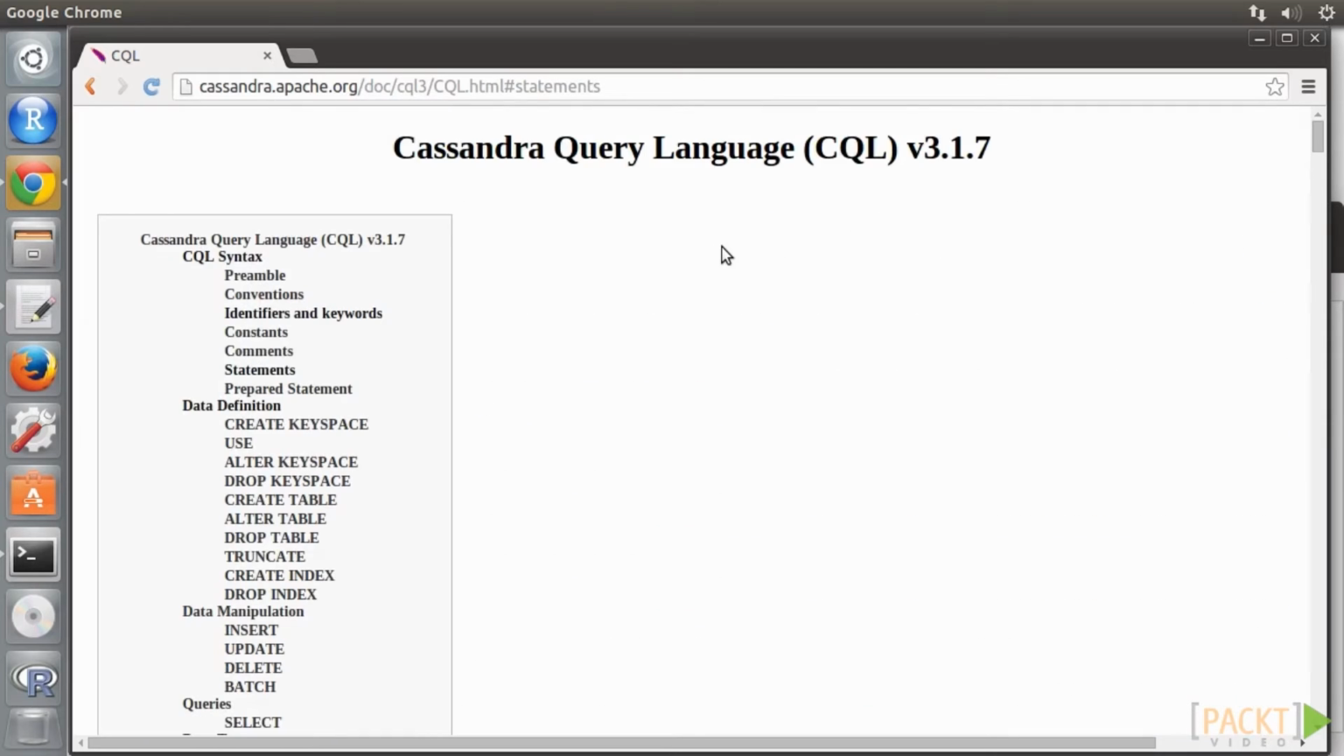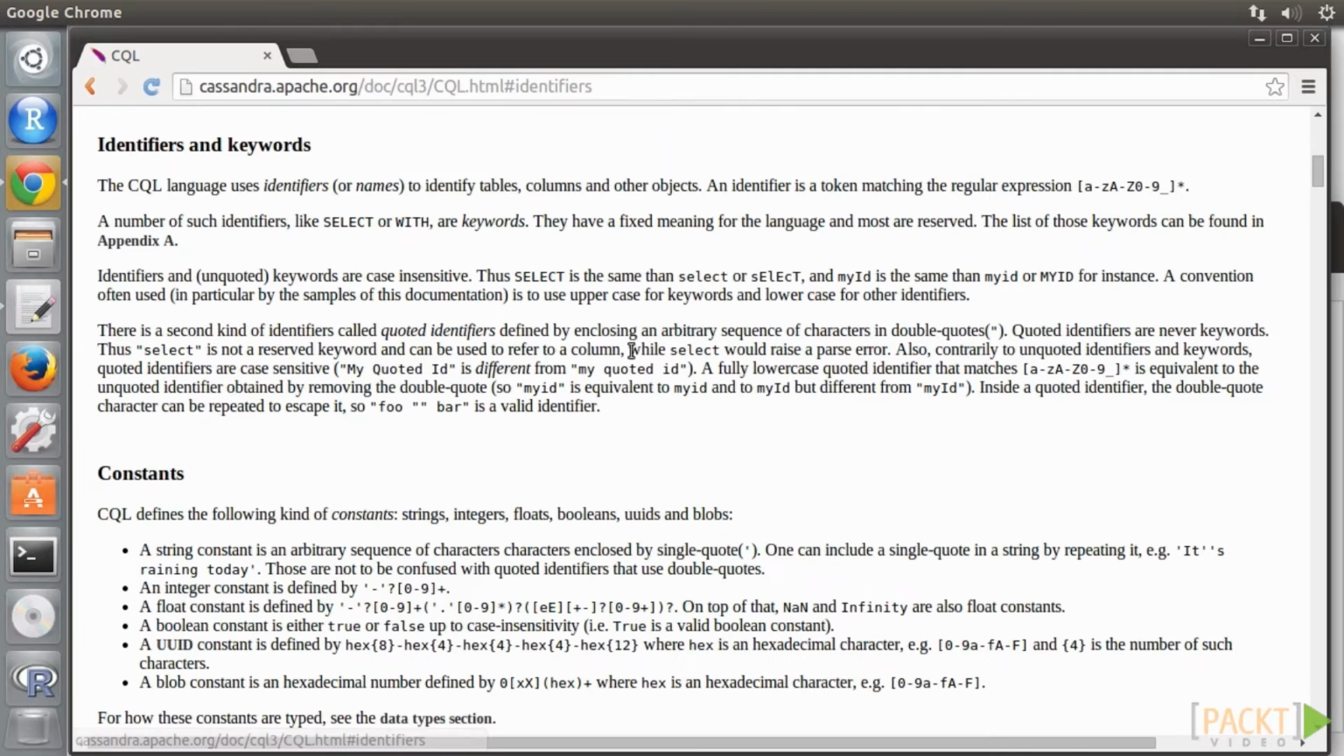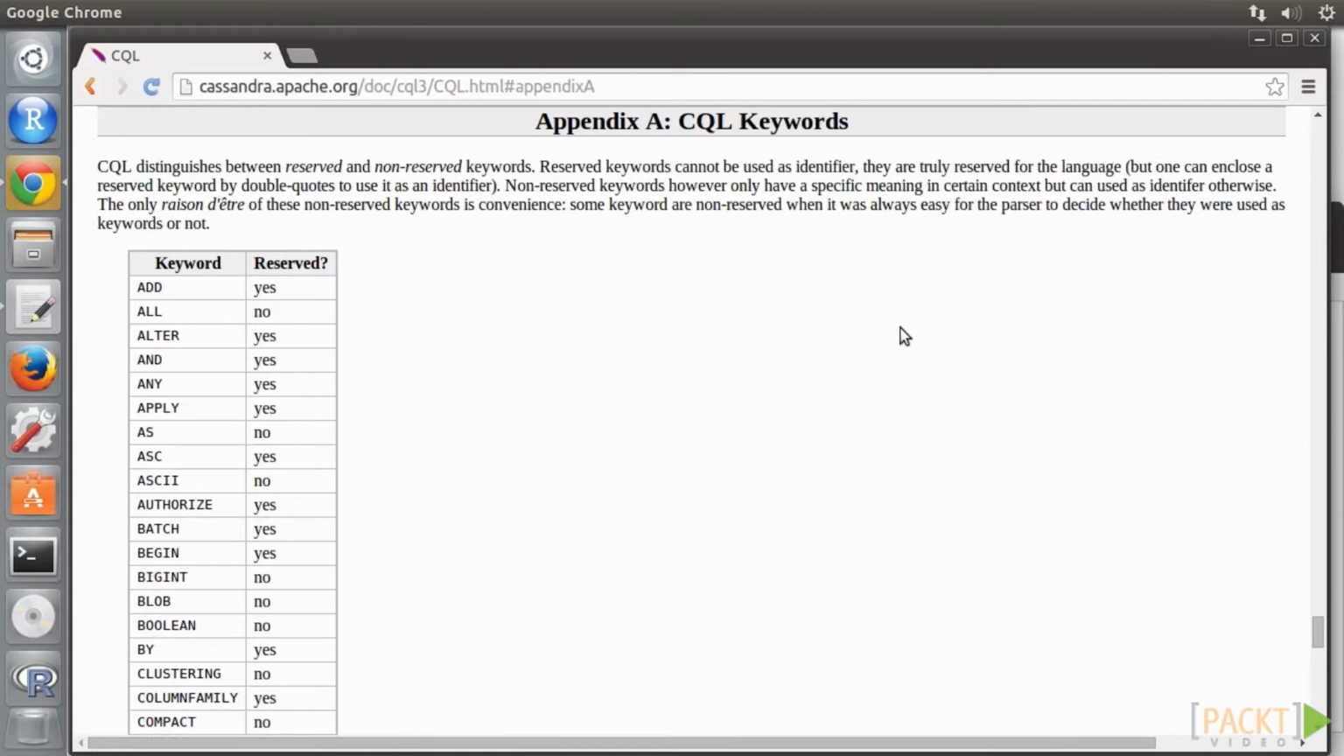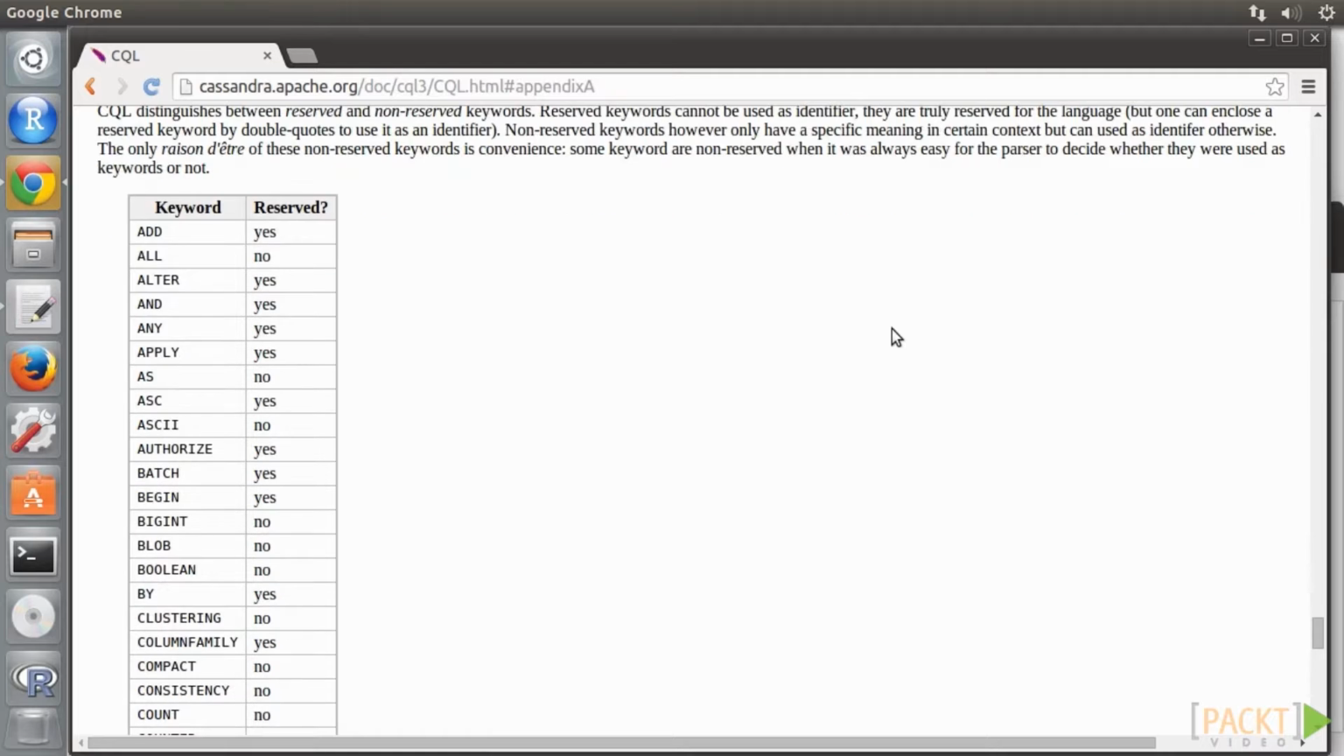CQL defines a bunch of keywords. It distinguishes between reserved and non-reserved keywords. Reserved keywords cannot be used as an identifier. They are truly reserved for the language. Non-reserved keywords only have a specific meaning in certain contexts, but can be used as identifiers. We may refer to these keywords here, but we won't go through each of them now.